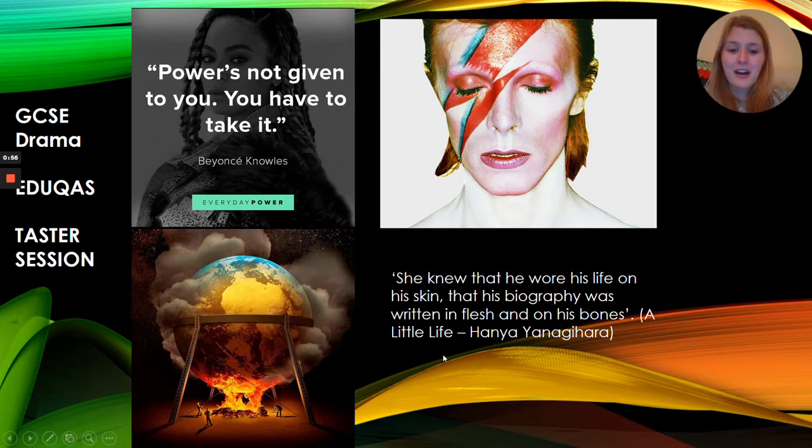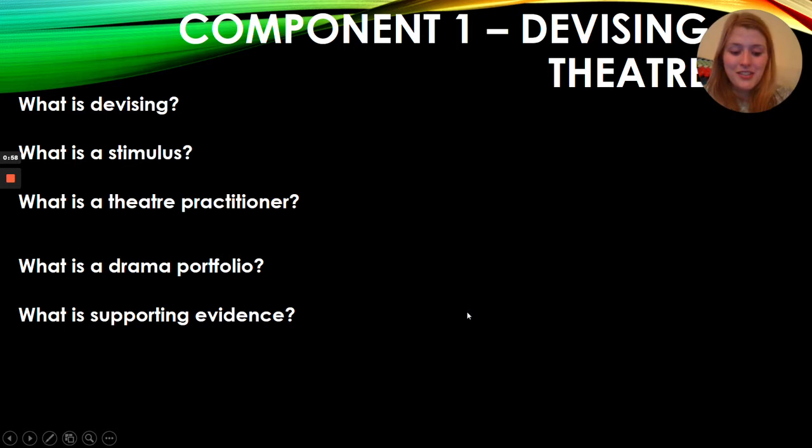The first thing I'm going to ask are a few questions just to see if I can test any knowledge that you might have already. So component 1 is called devising theatre. The first question I have for you is, what is devising? Second of all, I'd like to ask what a stimulus is, whether you've heard the word stimulus before and what you think it means. Number 3, I imagine most of you should know this as we've been covering it quite a lot in our lessons for year 9.